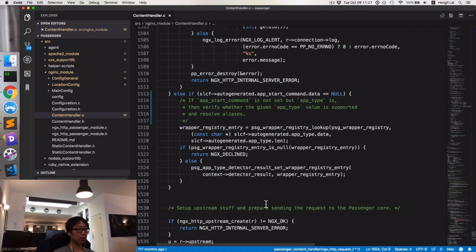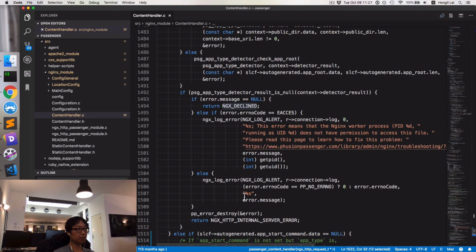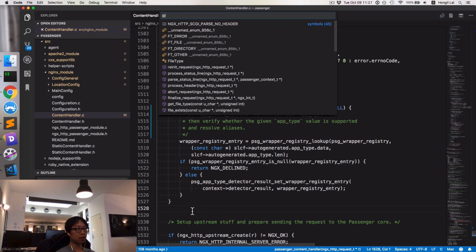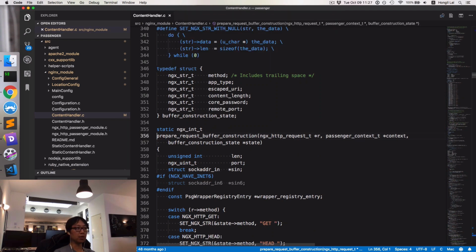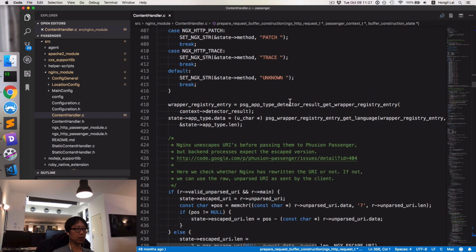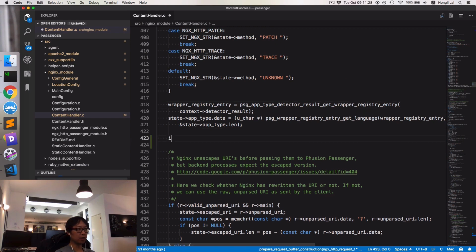Let's go back. Okay. Yeah, so in Nginx, what a function should do is return either Nginx declined if it thinks that this module should not handle the request, or it should just go ahead and handle the request. So in the passenger module, there is another function for setting up the headers to be sent to the core controller. There are two functions actually. There's a function prepare request buffer construction. And there's a part here that does something with the wrapper registry entry and the app type detector result, and we need to modify that. Okay, so we need to get rid of that and change that into this.